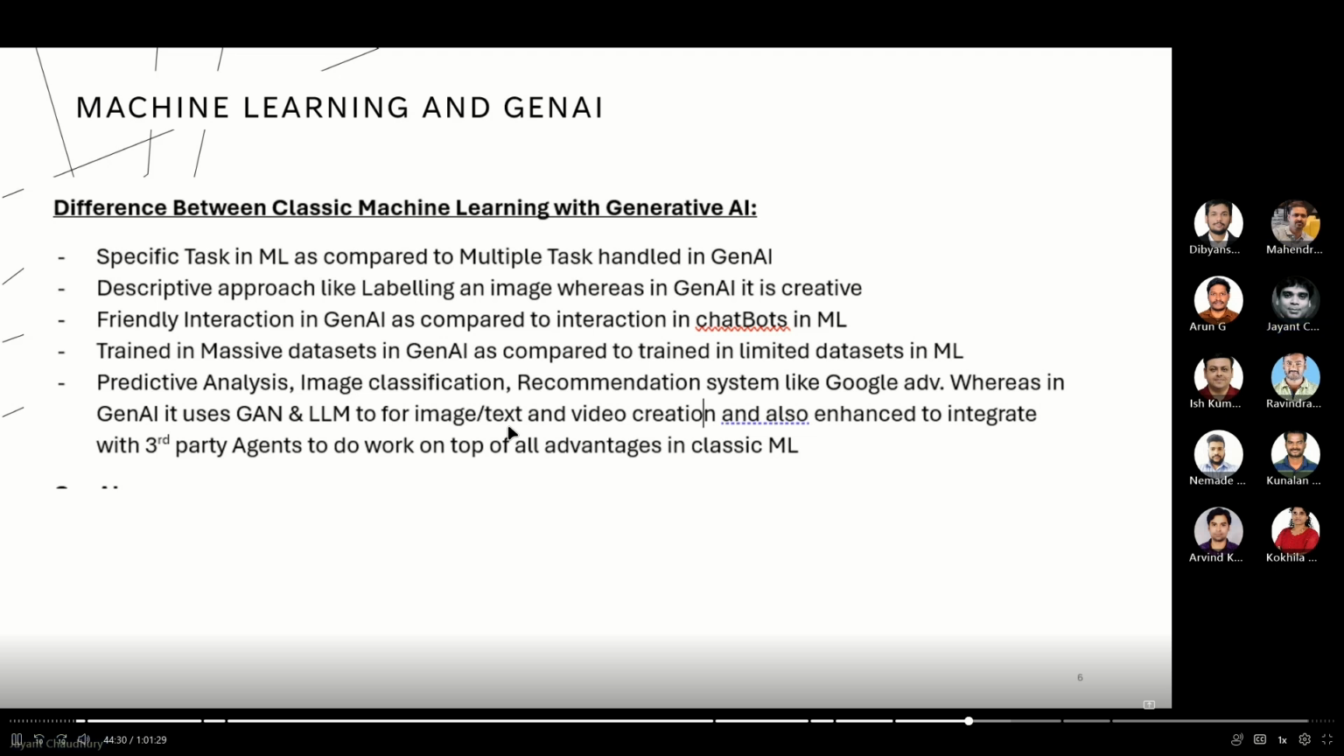Okay. This is the one slide I want to talk about, because I don't want you guys to be confused. What is machine learning? What was classic machine learning doing? What is GenAI doing now? Classic machine learning was doing a specific task. For example, let's say I ask my machine learning program to identify a picture. It will classify the image and tell you it's a cat, or an elephant, or a human being. This is doing just one task. Whereas GenAI is doing multiple tasks. It is identifying, classifying, predicting, and also creating content as well. It's multiple tasks. So this is one difference.